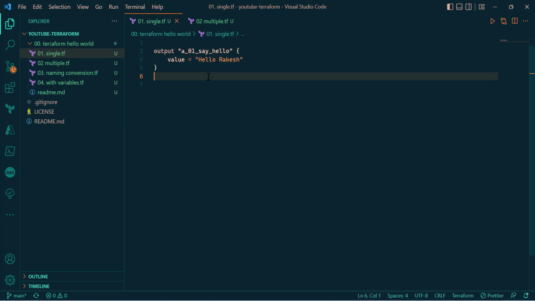Now, Terraform prefers to name these instances in snake case. Snake case is where we provide underscores in between the letters or characters. It is the preferred way, or you can use kebab case as well if you wish, which means you can use dashes, but the preferred way with Terraform is to use snake case.